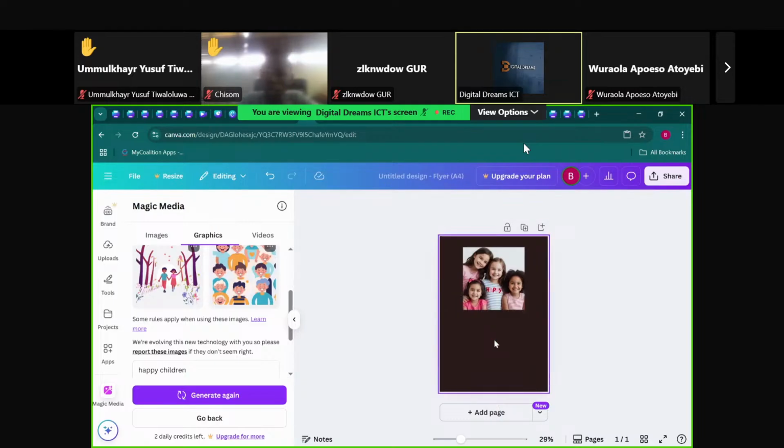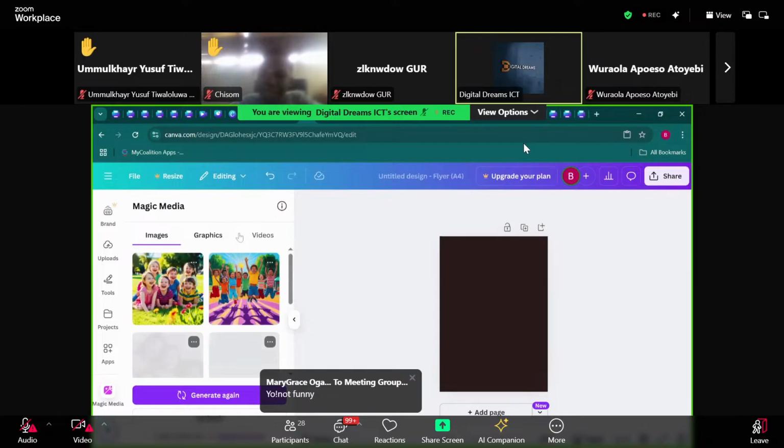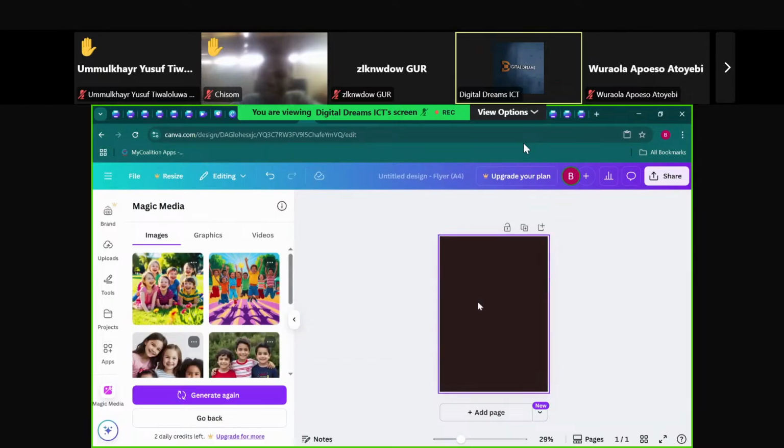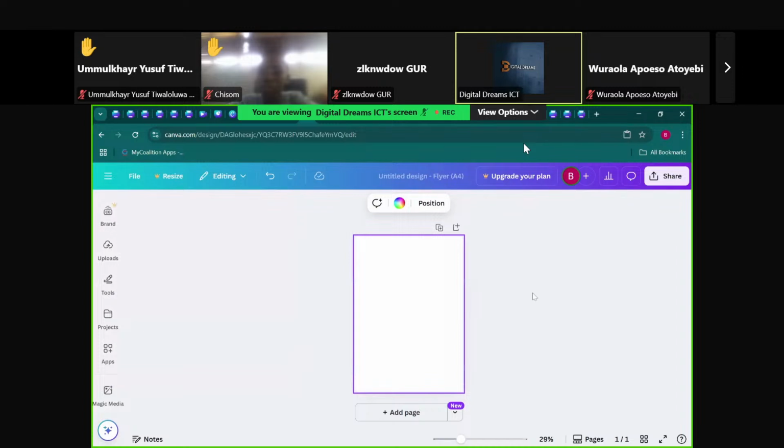The same way you can generate images for videos. You can also generate for videos. So you just type what you want the AI to generate for you, you understand? And then it will generate it. Okay. So now that we know about Canva AI, known as Magic Media, let's create a design using the AI.